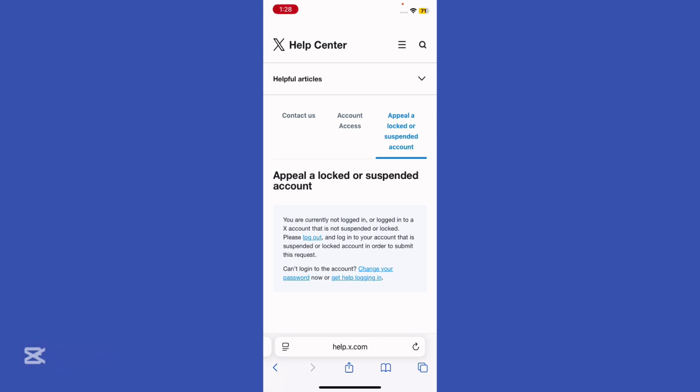Please log out and log in to your account that is suspended or locked in order to submit this request, right? And once you log in with your credentials, you're gonna submit an appeal, right? Telling Twitter that I want to unlock my account, and they will walk you through the problem.